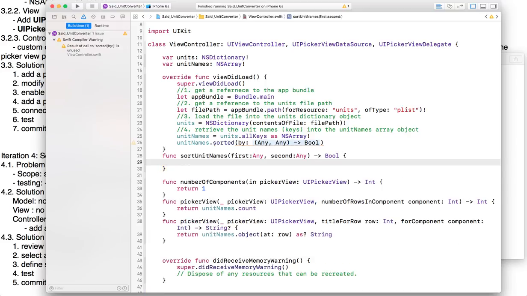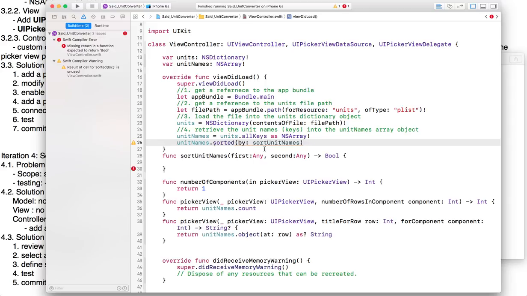And here is the block of the function. So this is a function that has a name. I can then, instead of this, put the name of the function, sortUnitNames. And I selected it, so it typed. I don't need to type any of that because it will be sent automatically. Sorted by sortUnitNames. All right.